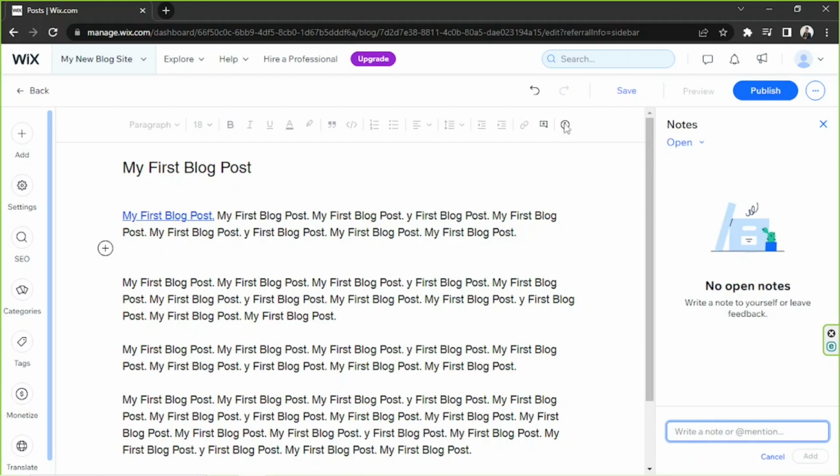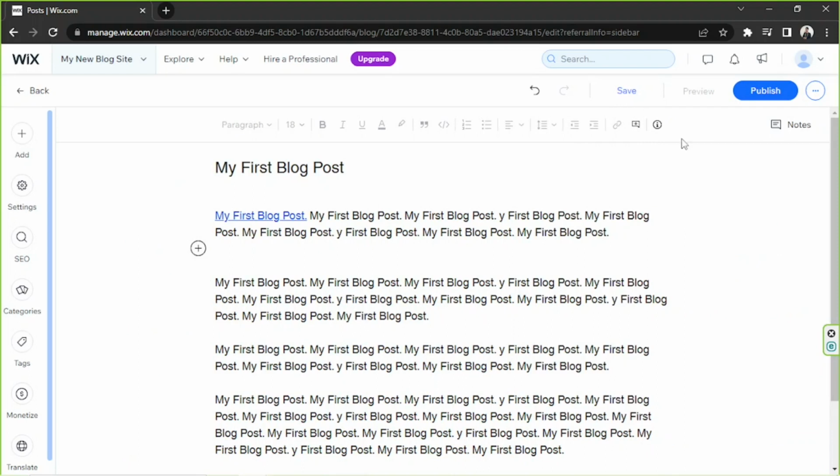And this one is where you can see information such as how much you've written and how long it would take to read it. Let me just exit that and hover over here. So if you hover over this button, you'll be able to see how many characters you've written and how long it would take to read your entire post.